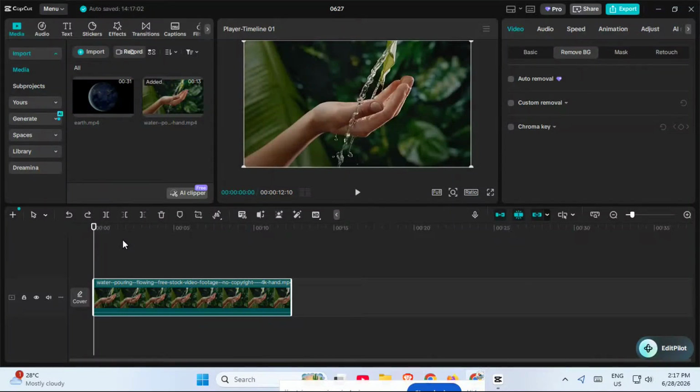In this video, I'm going to show you how to remove a video background in CapCut using the built-in auto removal feature. This is a super useful trick if you want to isolate yourself from the background, create cleaner edits, or make your videos look more professional.